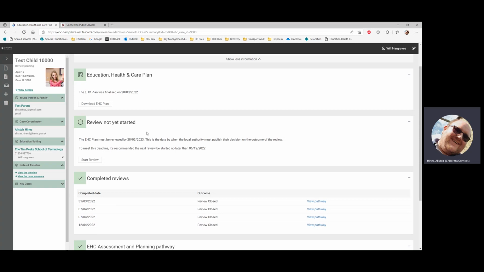That's the date by which we as a local authority must have received the paperwork from the annual review and made a decision about whether we're going to amend the plan, maintain it, which means keep the plan exactly as it is, or potentially cease the plan as well.